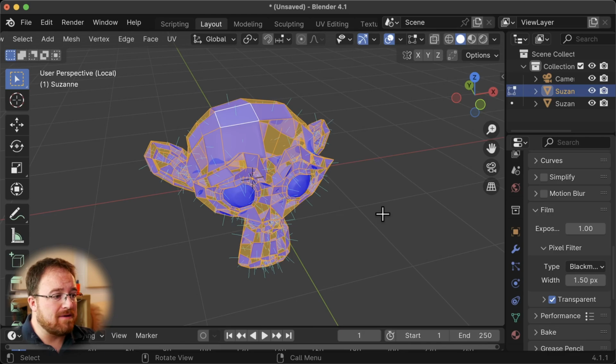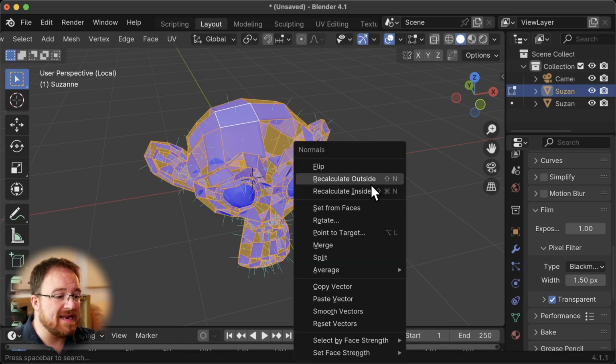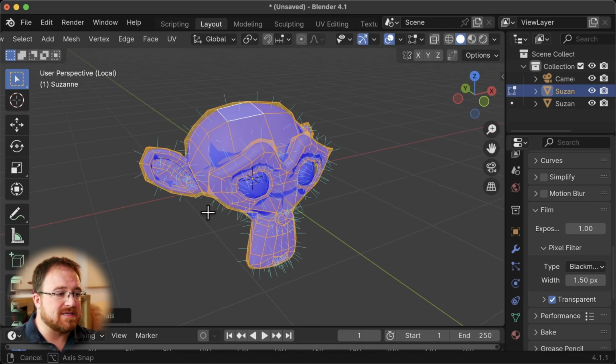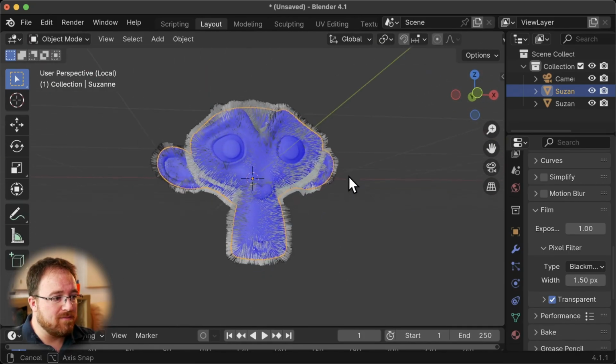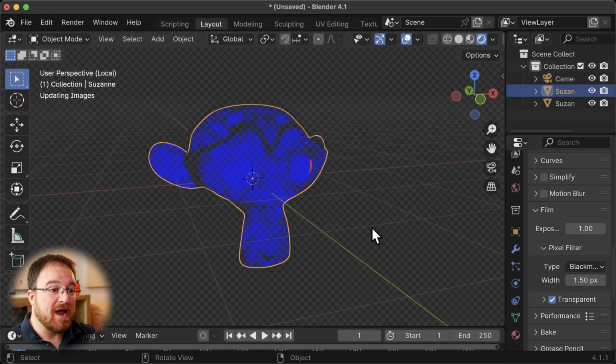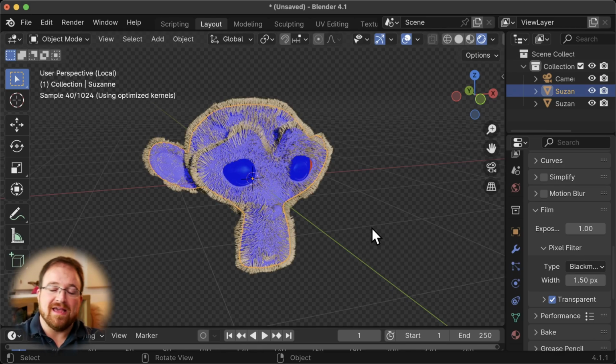So finally, let's clear up this. I'm going to select everything, Alt and N, and I'm just going to recalculate outside because this is a single mesh. You can see here that it's recalculated it really well. And if we turn on rendered, we're going to get a lovely hairy monkey.